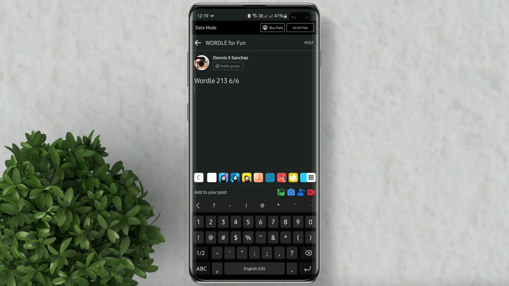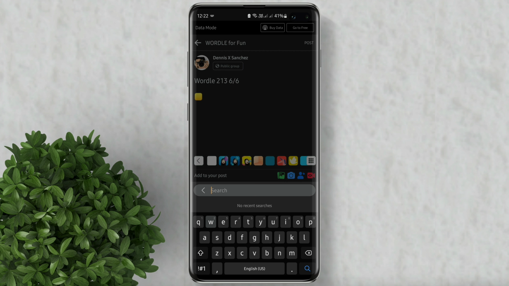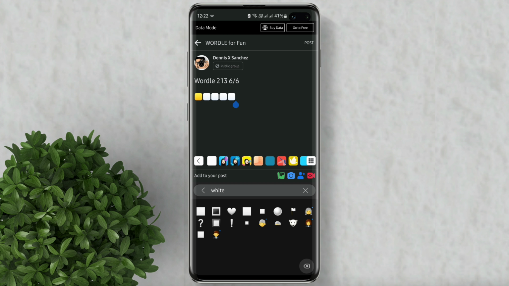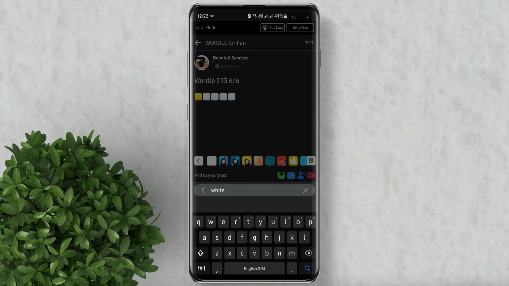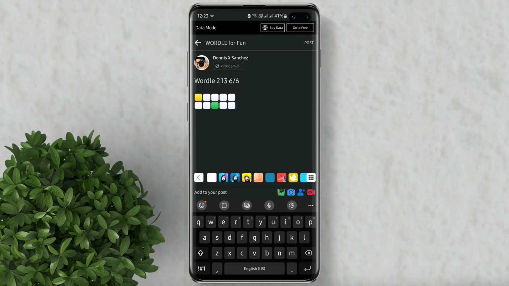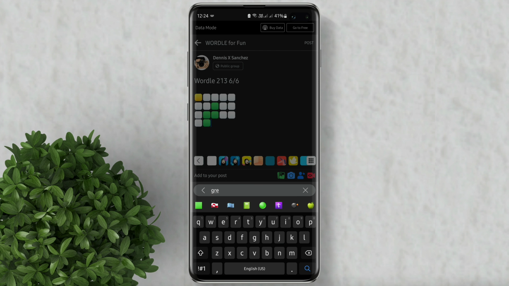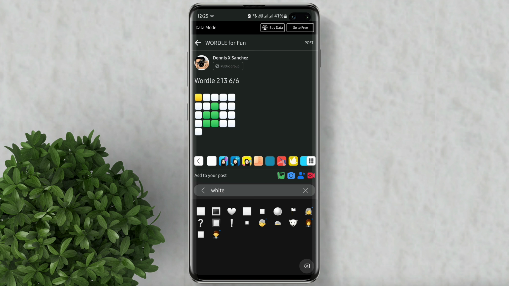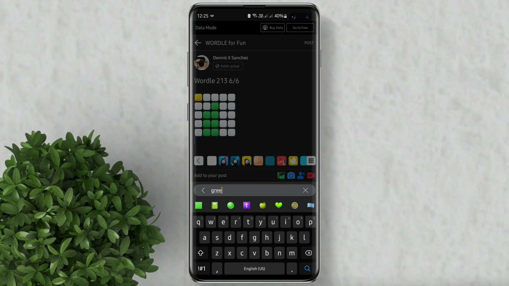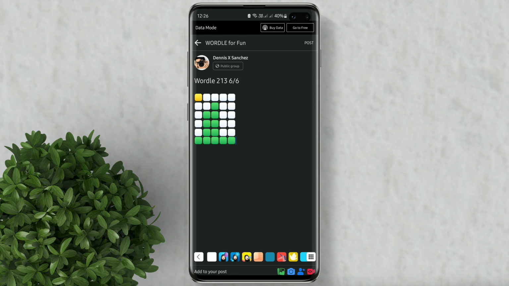These color boxes are just emoji from your keyboard. Go to your emoji and search for yellow box, white box and green box. Try to follow the color formation of your Wordle game. So right after you complete all the boxes, you can now then post your result.